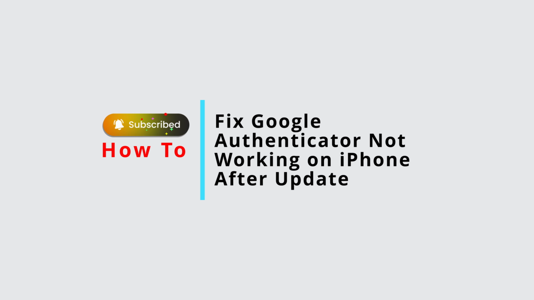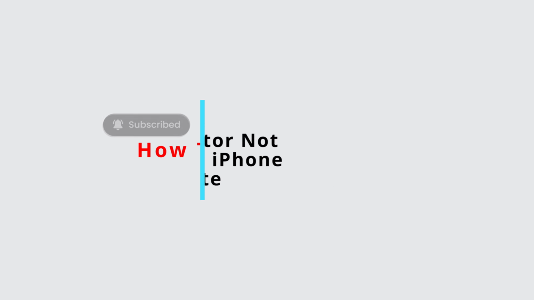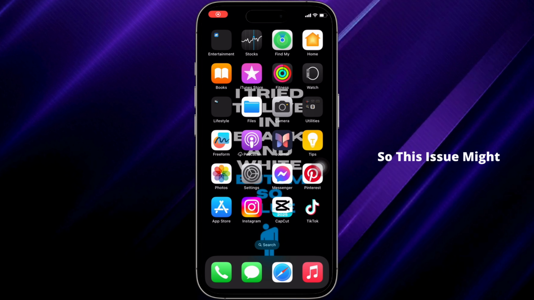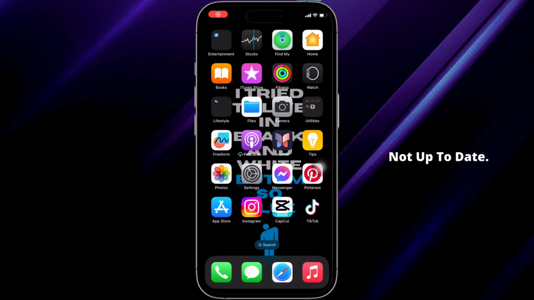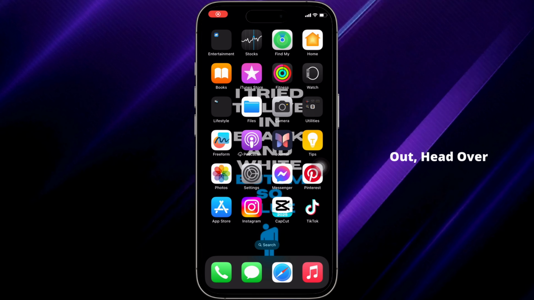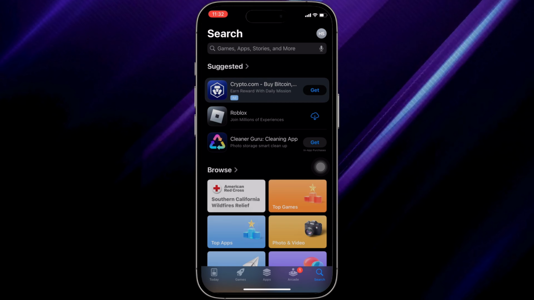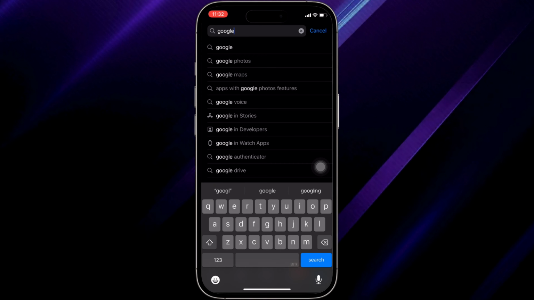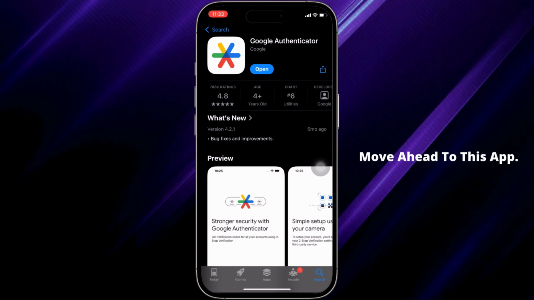How to fix Google Authenticator not working on iPhone. So this issue might arise because your application is not up to date. In order to check it out, head over to your App Store. In the search bar, search for Google Authenticator. Move ahead to this app.